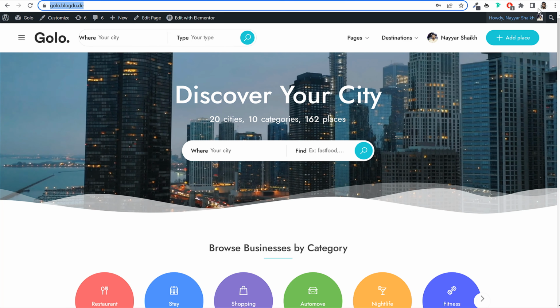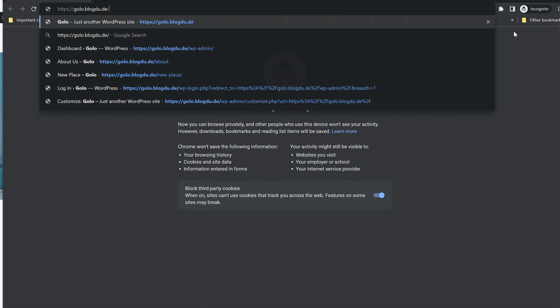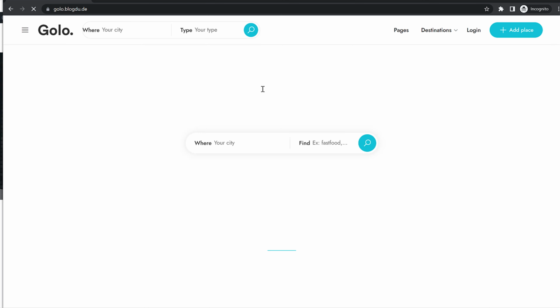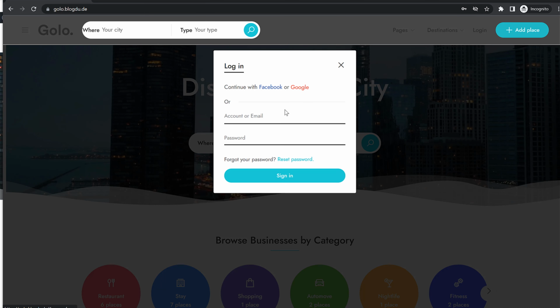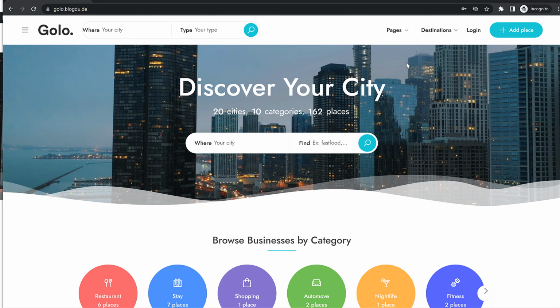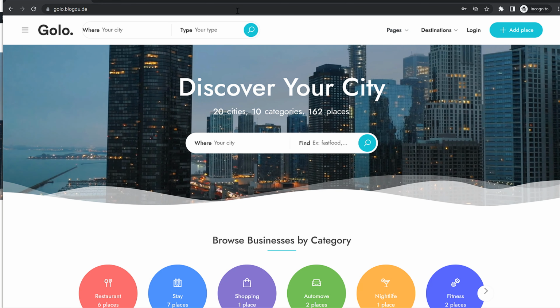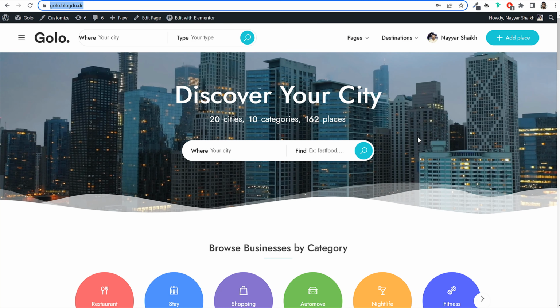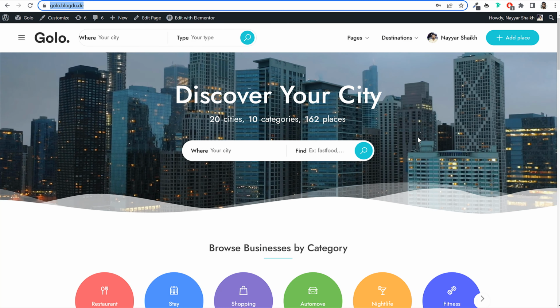Let me try to open this in a new private window so that I can show you this thing properly. So once you open this website in a private window, and once you try to add a place, click on add place. First of all, you have to log in. Now once you log in, you will get one option. You have to select packages. I don't think we have that option. So first we have to select some package. Only after that we can upload or we can create different listings on this page.